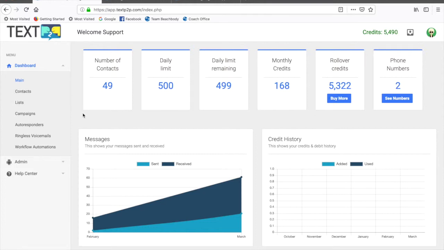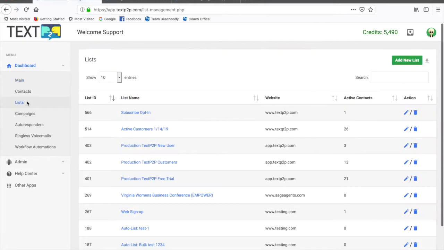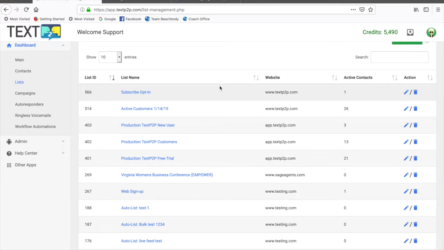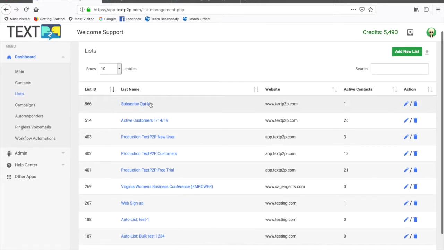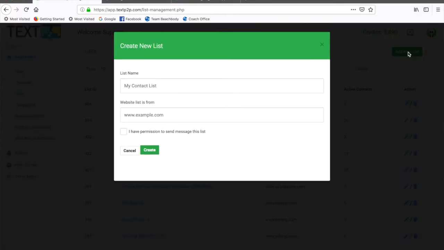So let's get started. If you wanted to get started, the first thing that you want to do is create a list. Now a list is just a grouping of contacts, and what you can do is just go right here, say add list, type in your list name, put a website in which you've gotten the contacts, the leads from, and just check the box to make sure that you have permission so that we know that you have permission to text the people. Now, if you're creating a brand new list and you haven't gathered the contacts yet, just put your own website there or whatever website. It doesn't necessarily matter in that case if you don't have a pre-existing list.